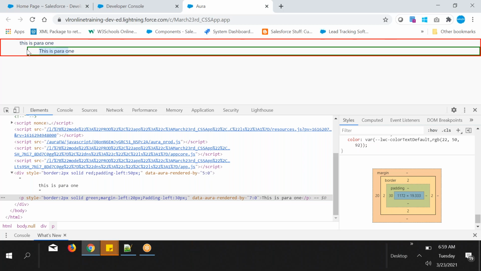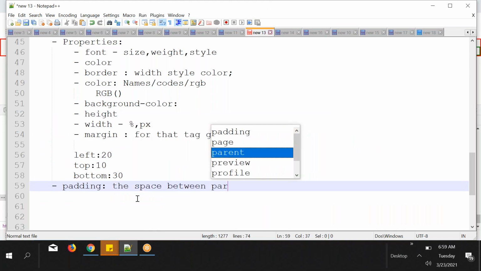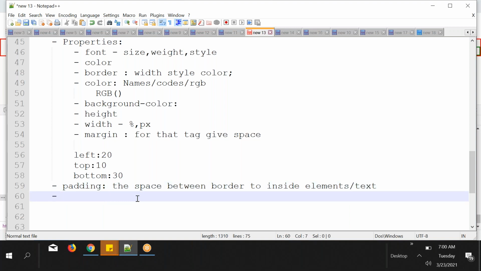Element means it should move the border also, right? It is not moved. Okay, that means what? Inside the element, if any text or whatever it may be is there, it will be moved. It might be a text or it might be another element, whatever it may be. Padding means from the border to the inside element, it will be moved. The space between border to inside elements or text is nothing but a padding.